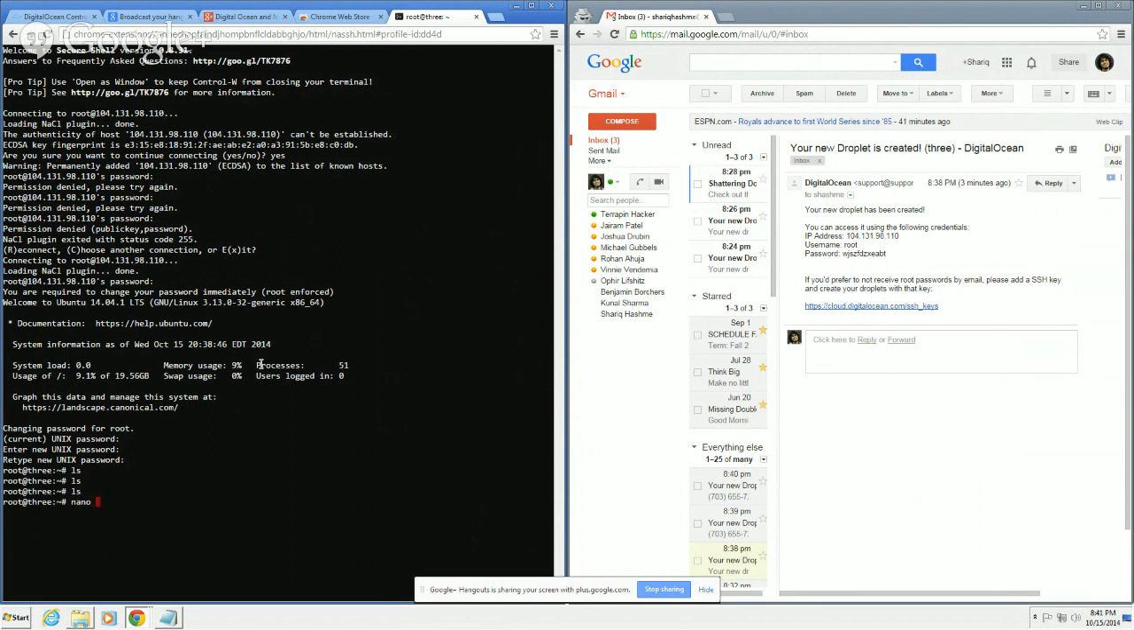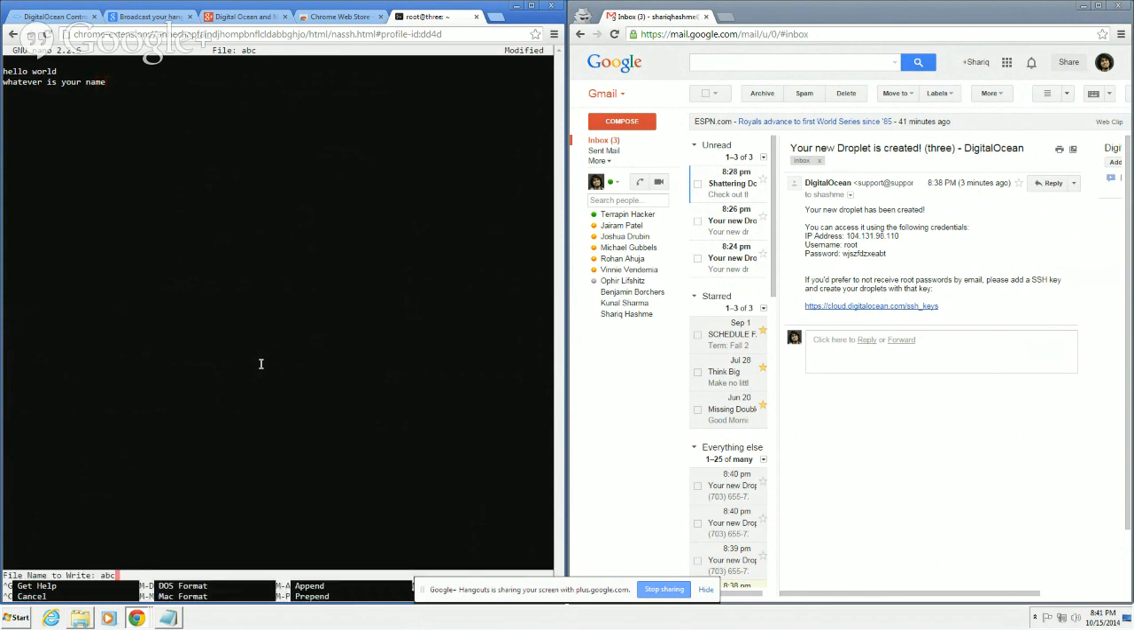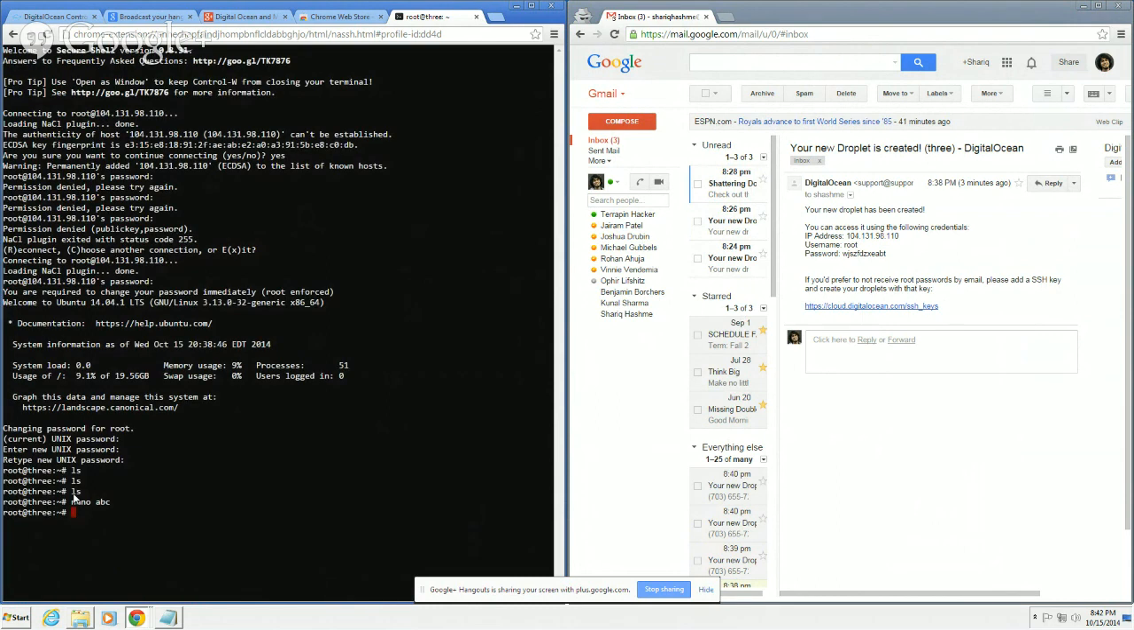We can create a file by opening a text editor. The easiest text editor to use is nano. So just type in nano and then space and then the name of the file. Let's just call it ABC and then type something and then press control O. That should pop up this little prompt at the bottom that says file name to write, with the default being the file name you chose when you typed in nano, and you hit enter. And then if you type ls again, we'll have a file in that directory.